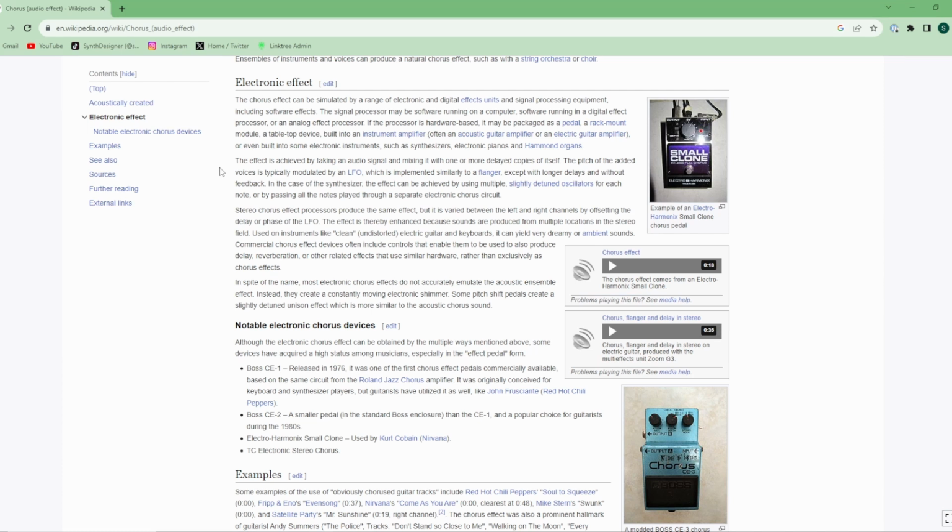One important note here is that the effect is achieved by taking an audio signal and mixing it with one or more delayed copies of itself. So we're going to take the same signal, copy it, and it's going to be slightly delayed. You don't need to know everything about it, but essentially we have the same wavetable, if you think about it, but it's going to be moving slightly differently. That's just slightly. And that creates enough of an effect that's going to give us the electronic chorus effect. Otherwise, if it's too far apart, then we're going to get into detuning, phase issues, etc.